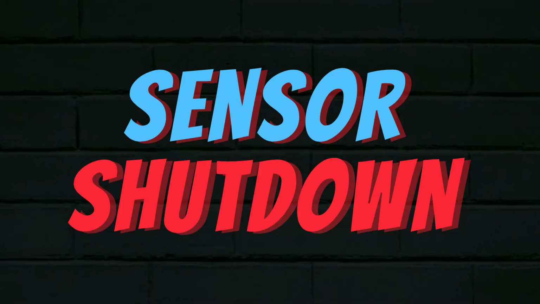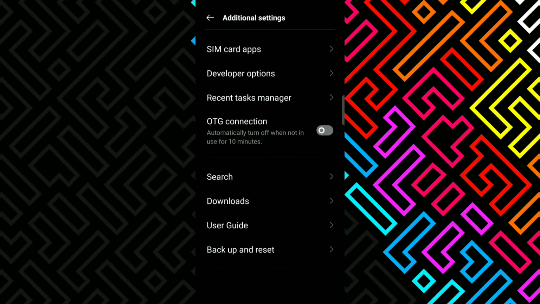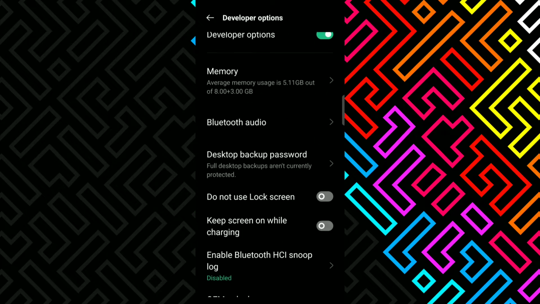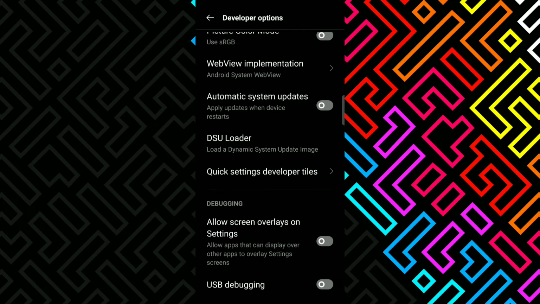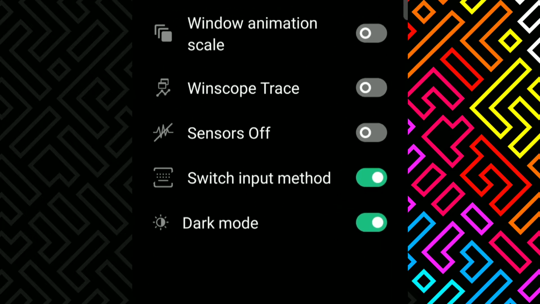The next hidden Android feature is sensor shutdown. Now if you want to turn off all your sensors like your mic, camera, gyroscope, etc, then go into settings and then into developer options and keep scrolling down and you will find quick settings developer tiles. Tap on that and you will see various options. In that at the bottom you will find sensors off. Tap that and all your sensors will be turned off. So if you want to completely shut down your sensors, don't forget to try this out.